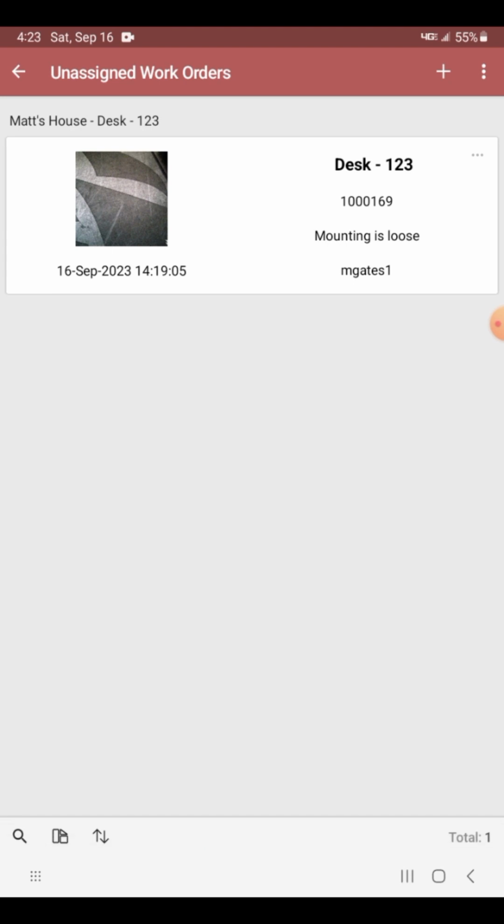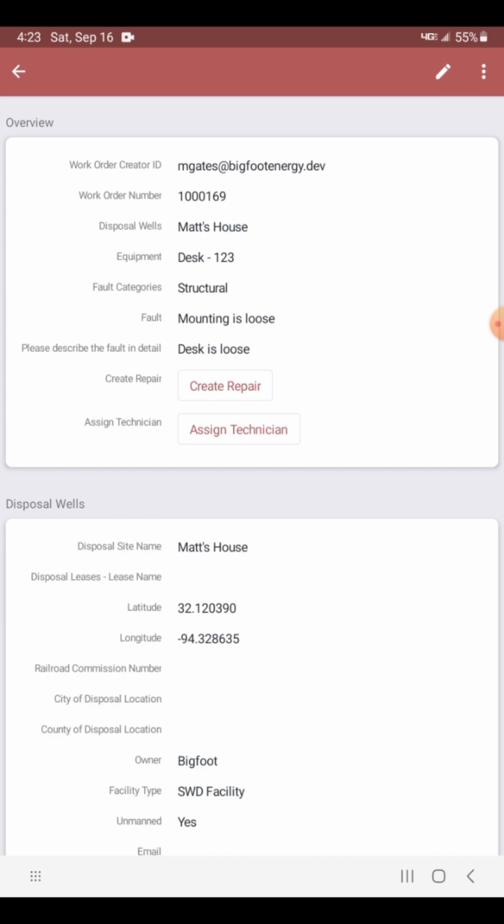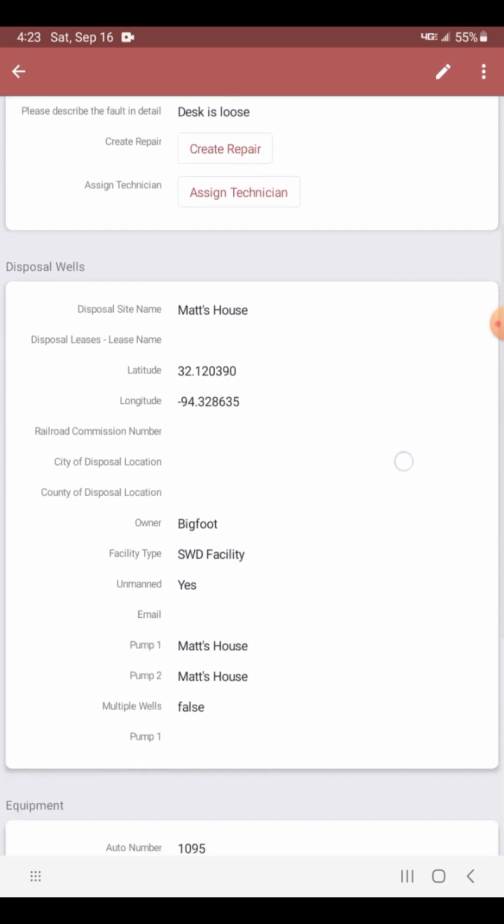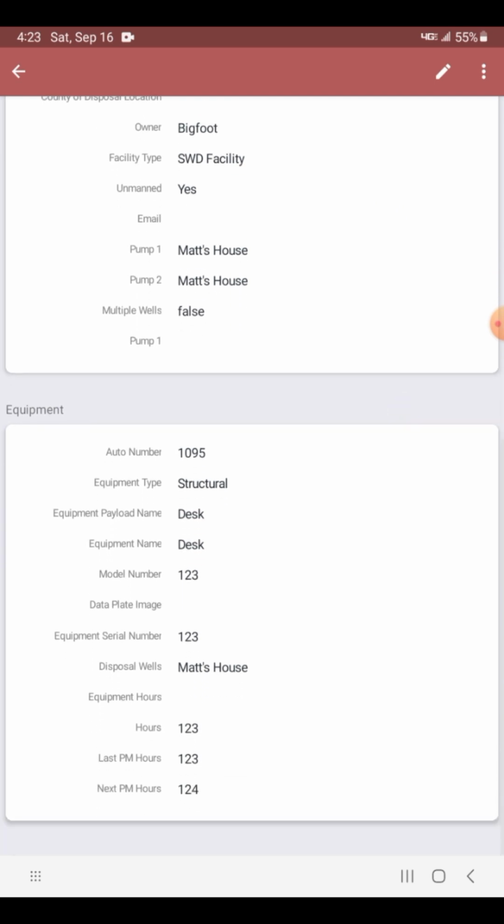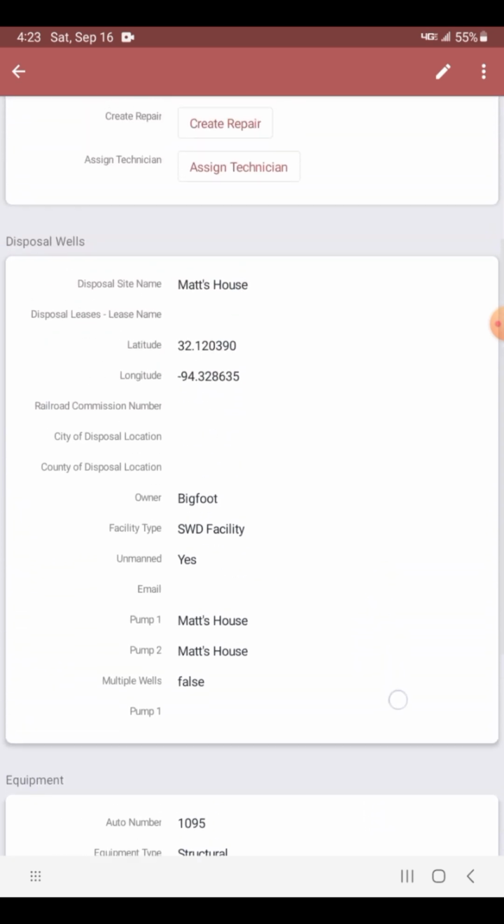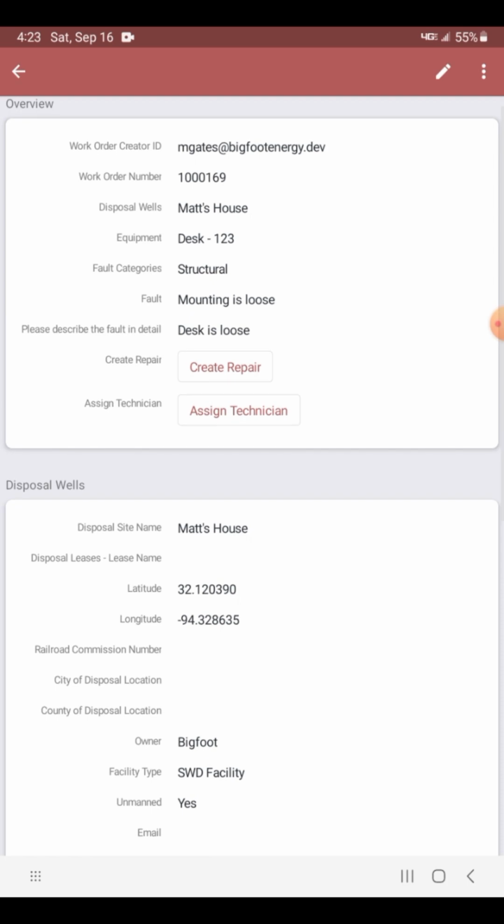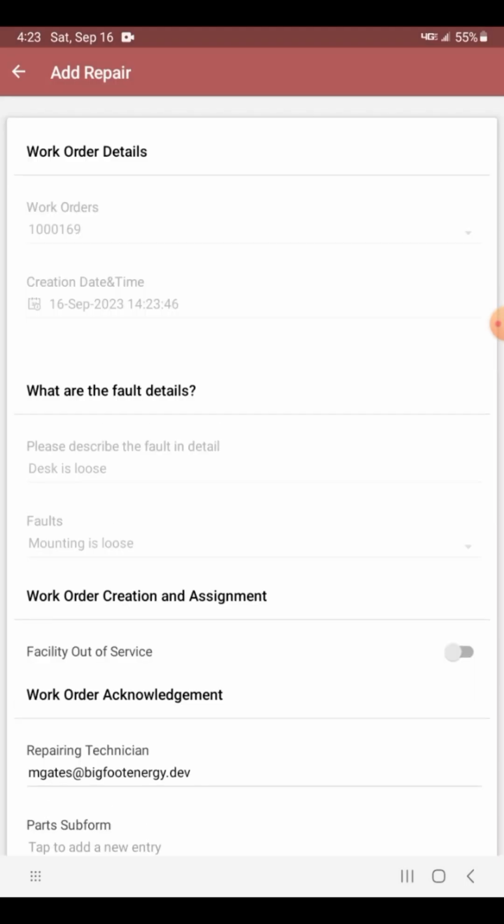Now whenever you get ready to do the repair, you'll tap on the work order and you will hit this red button that says create repair. Right here I'm just giving you an overview of what the work order looks like. It's got all the information that we entered on the previous screen in case that this ticket is assigned to someone else for completion. Like I said, we're going to hit that create repair button to go into the ticket. And then as you'll see, it's got all the information that we previously entered.